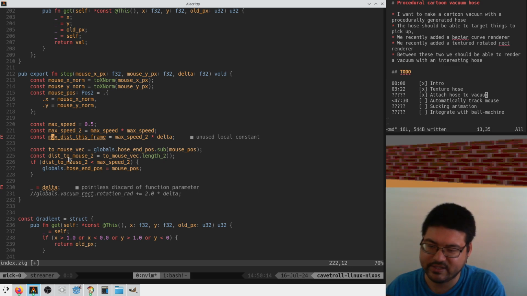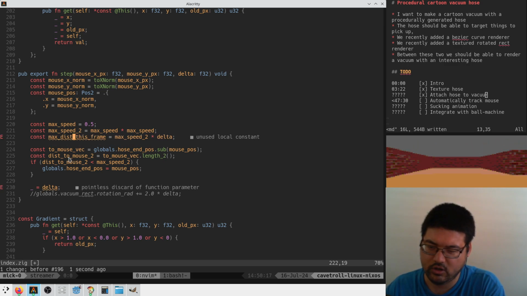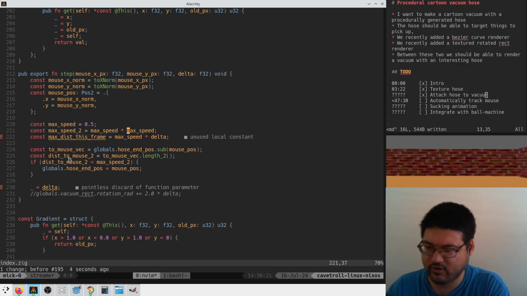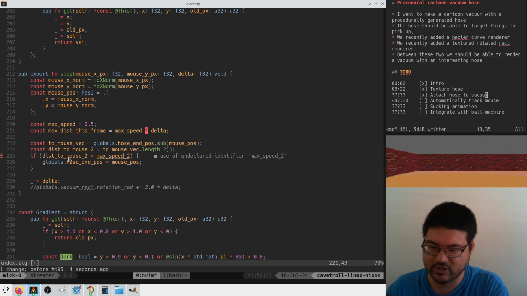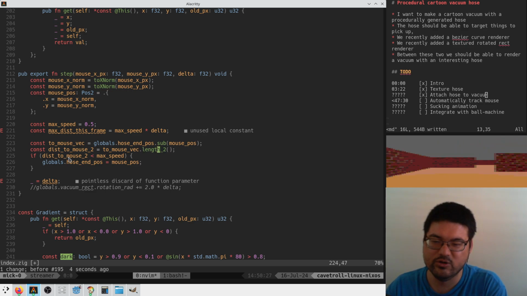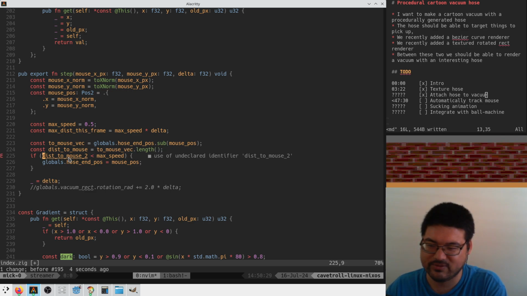I guess this is max dist squared this frame. I'm actually not sure. Does delta need to be squared here too? Okay, we'll just not work in squared space because I'm not sure. Pre-optimizing.